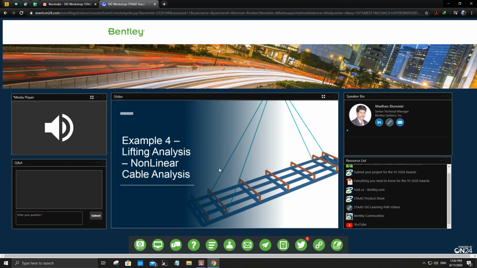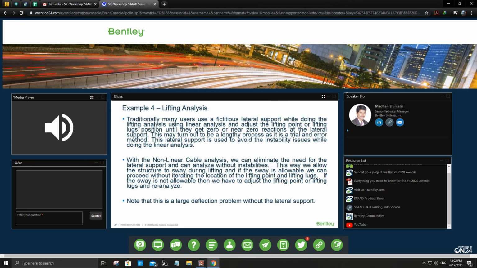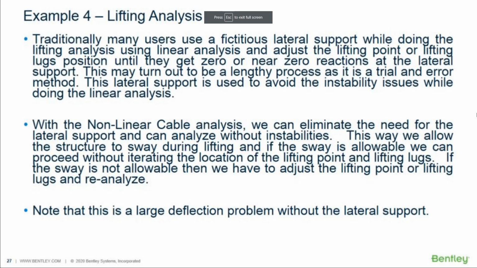A few notes. Traditionally, many users use a fictitious lateral support while doing the lifting analysis using linear analysis, and adjust the lifting point or lifting lug position until they get zero or near-zero reactions at the lateral support. This may turn out to be a lengthy process, as it is a trial and error method. The lateral support is used to avoid instability issues while doing the linear analysis.